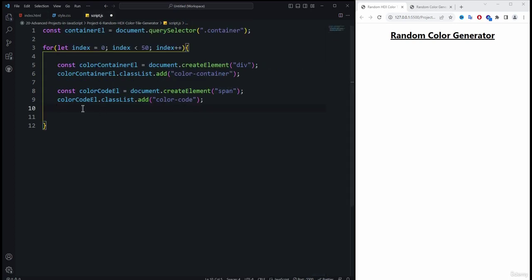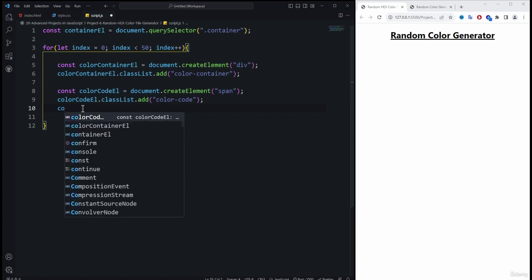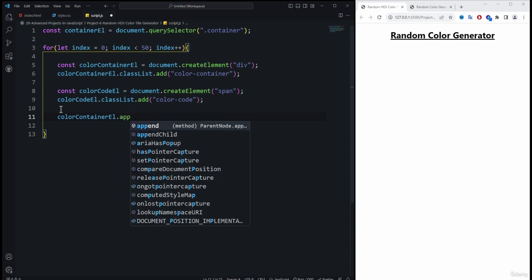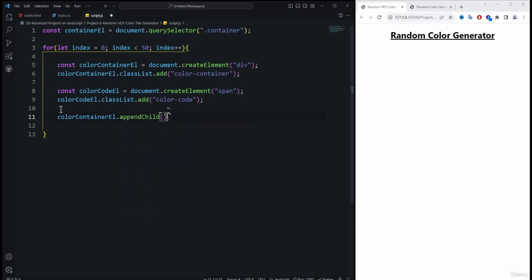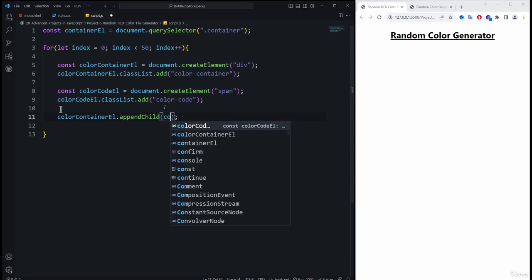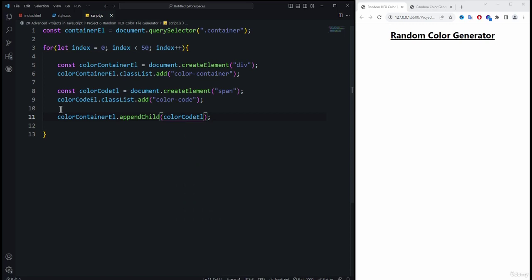So for that we need to use the append child function. Here we need to again use the color container element, that is this one, not color code. So color container element append child, we are going to use the append child. What do we want to append? We want to append the color code element. So inside of the brackets, we need to provide the color code element. Now this particular color code will be appended to this particular division tag.